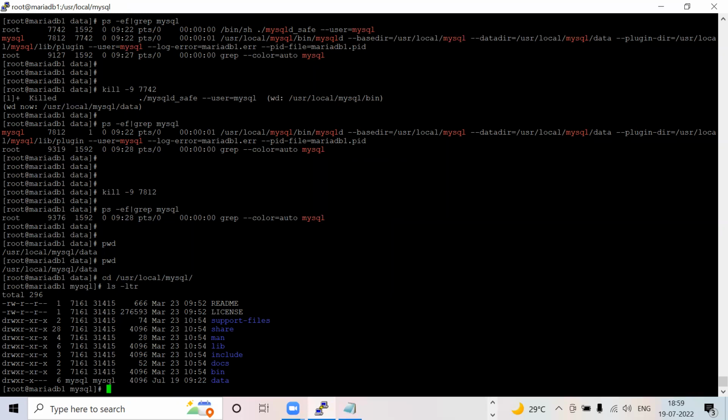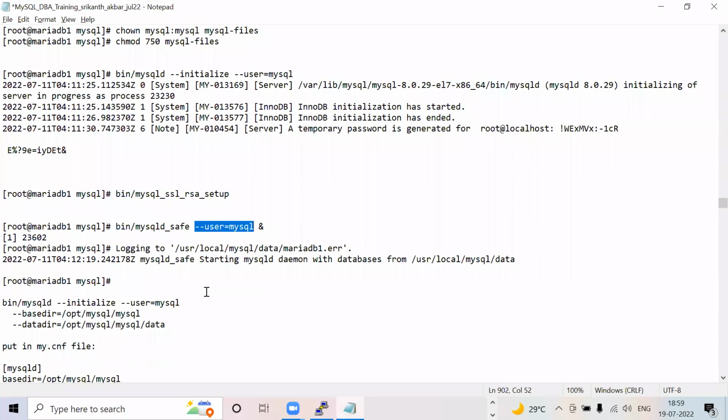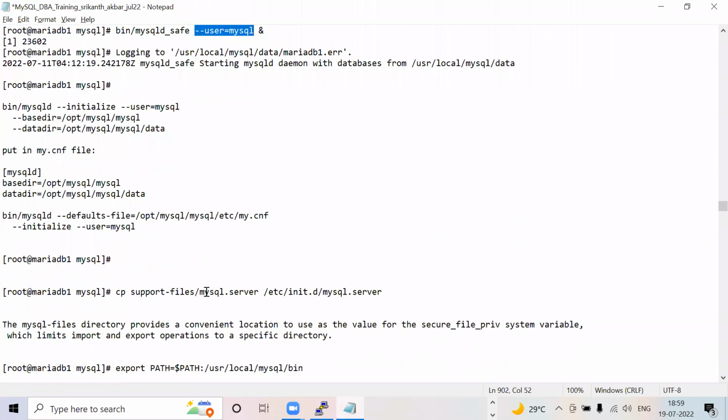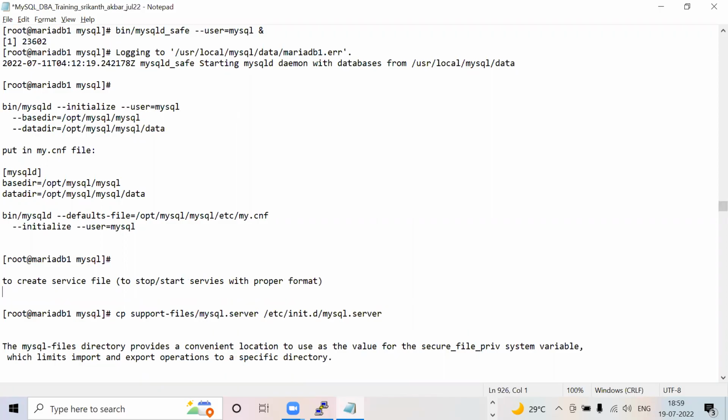So we'll do one thing. I want to create a service file, right? Very simple. Create a service file. Let me add one line here to create the service file to start services with the proper format. Okay, proper format. You need it, very simple.